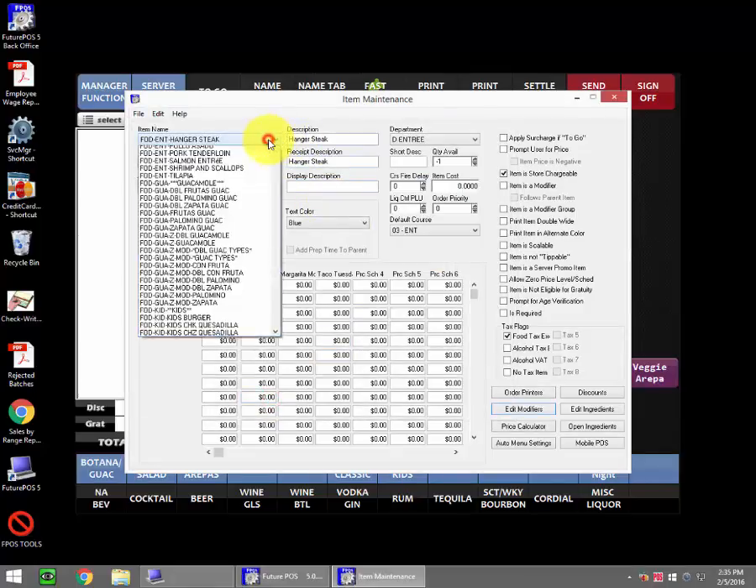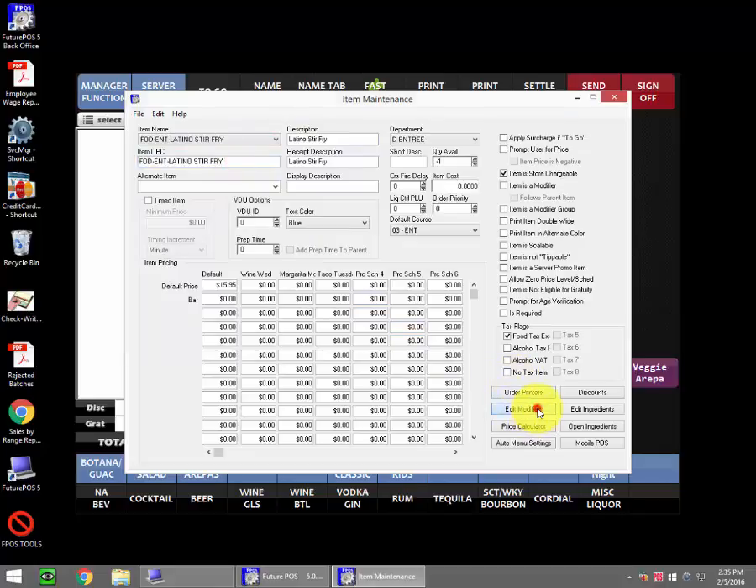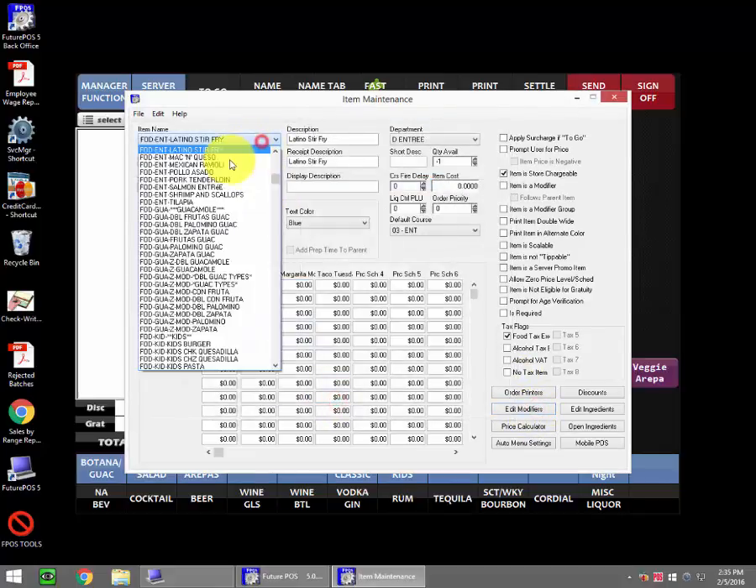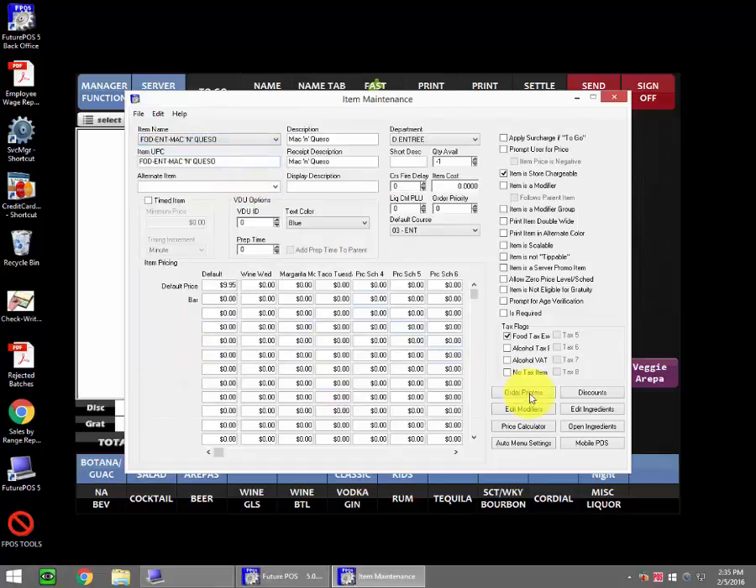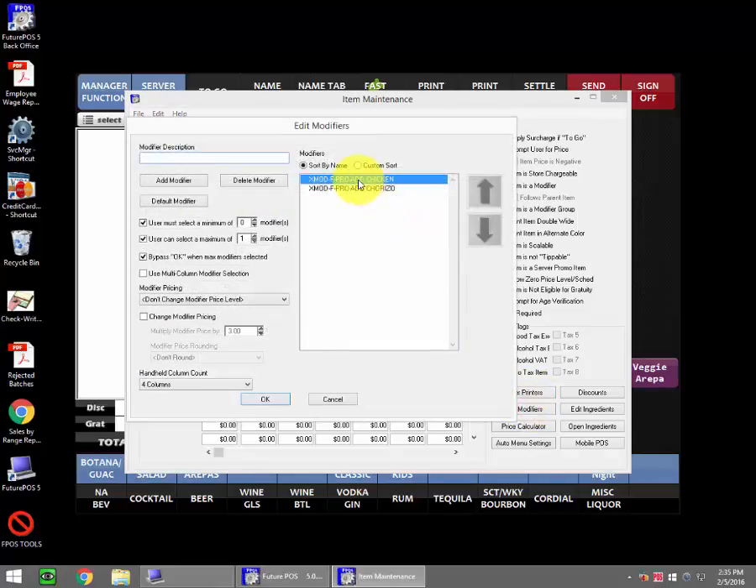Let's look at a different item that may have multi-column modifiers associated to it. Let me just find an item here that may have that. All right, so this has two modifiers in it, add chicken and add chorizo. So when we did that, the modifiers basically are just added to this item, and then use multi-column modifier selection is selected, and this will make it prompt up with the modifiers in the multi-column. On the left would be the add chicken part, and on the right would be the add chorizo part.